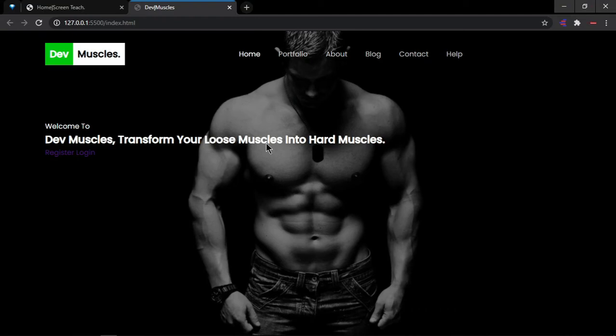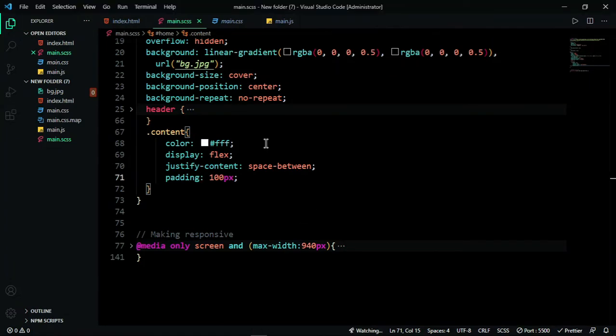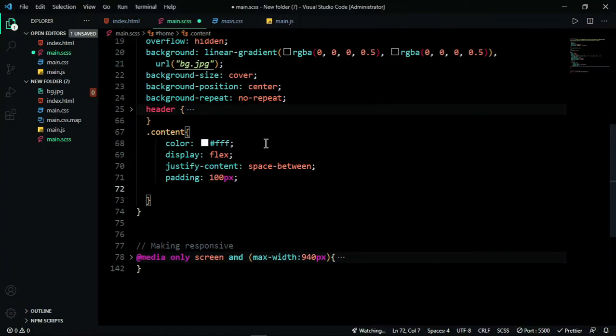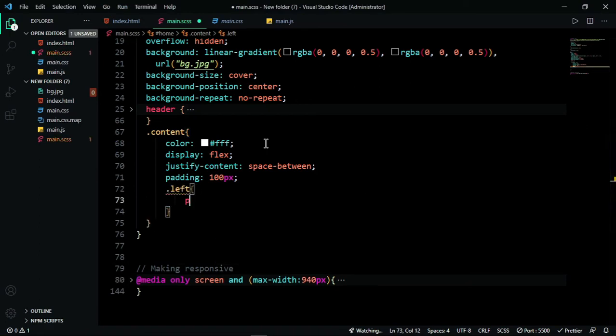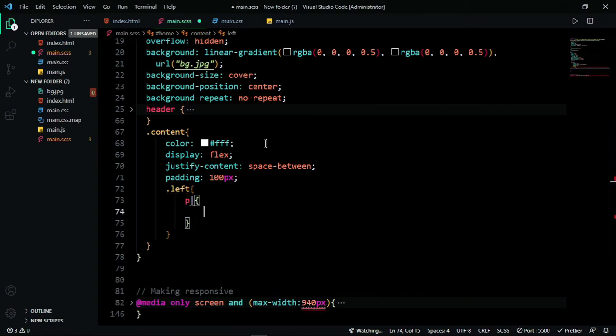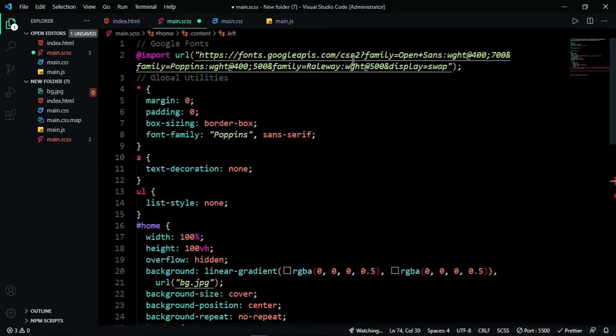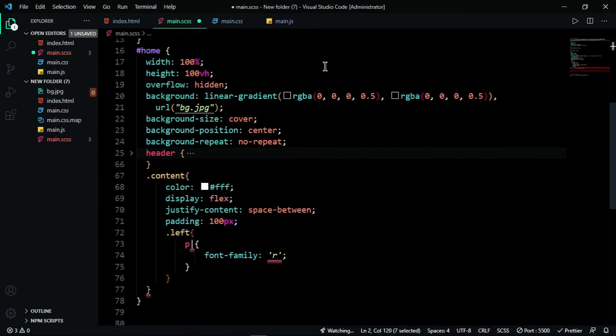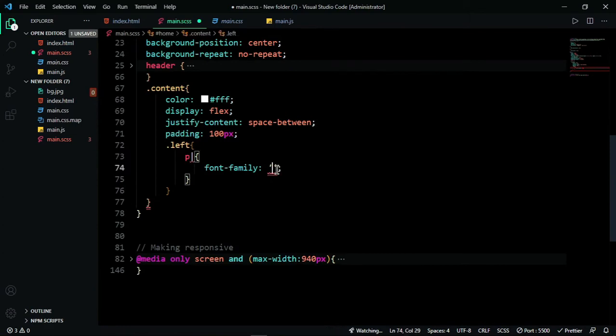And what I want is I want to style that paragraph tag. So we have the paragraph tag inside our left div. So in the left and then paragraph, then I want the font family to be, I think it's Raleway. Okay, it should be Raleway. Font family. Now where is the Raleway? Font family has a Poppins and Raleway. We have Raleway here, copy this one. Paste. Font family, paste that.